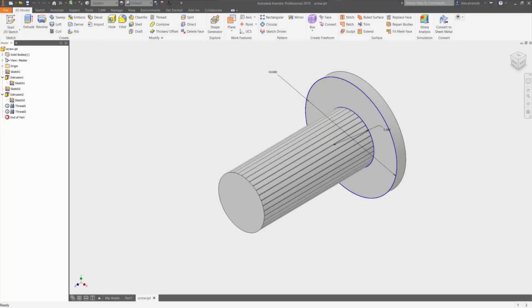Hey everyone, in today's video I'm going to be teaching you guys how to make a part template out of a part file. On the screen right now I have a screw and I'm going to use this part to make a brand new template.